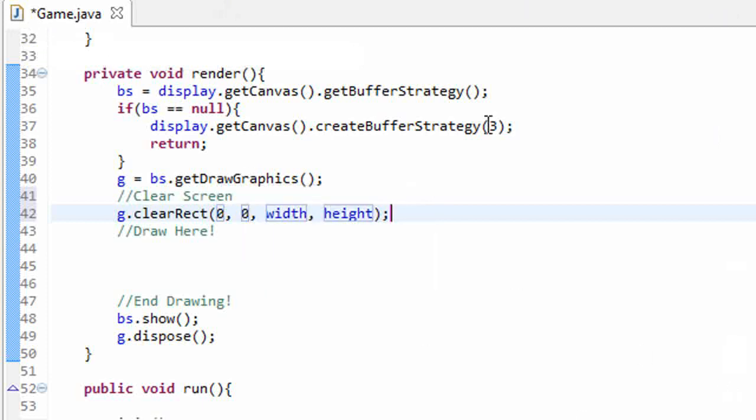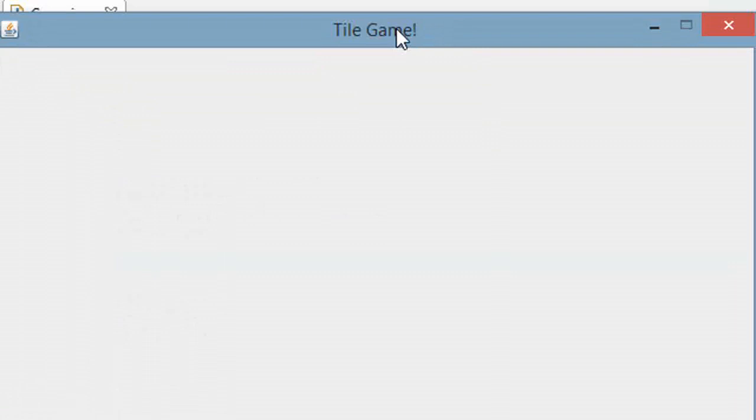So plug in our width and height variables. That should clear the screen for us. So if we go ahead and run our game now, it looks exactly like it did before. Nothing's on it, but it is being cleared every time.